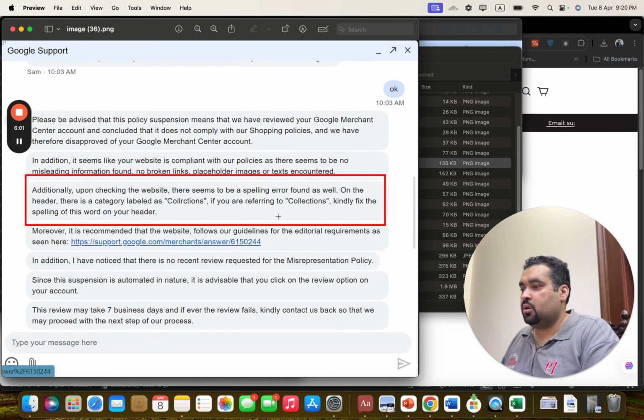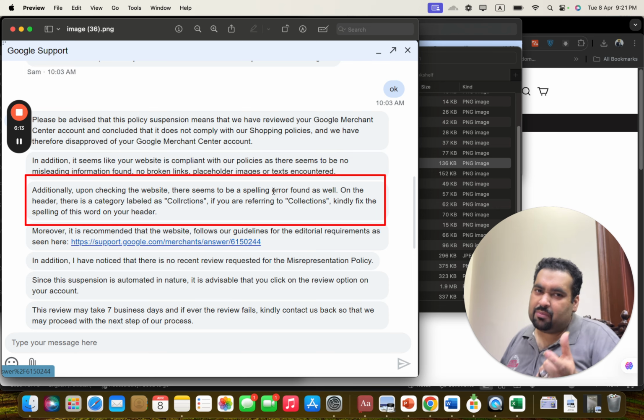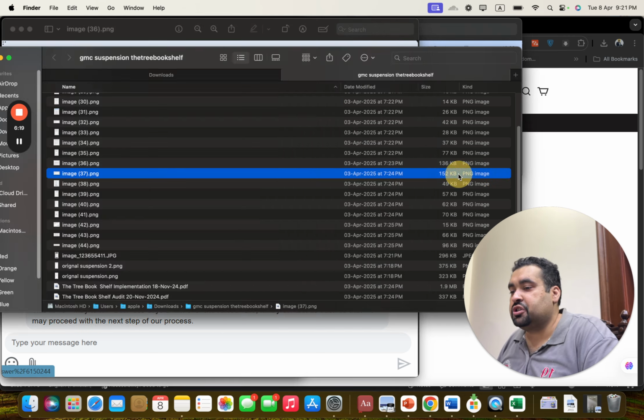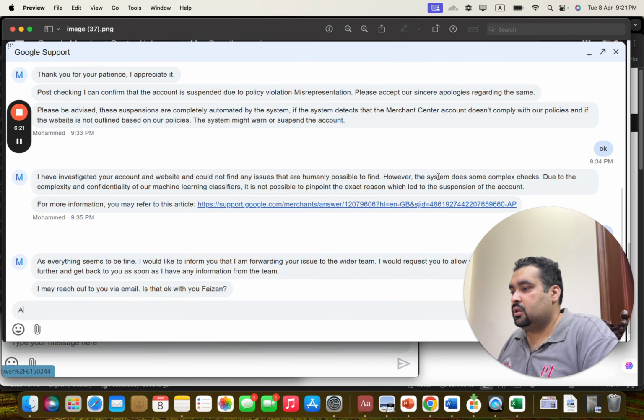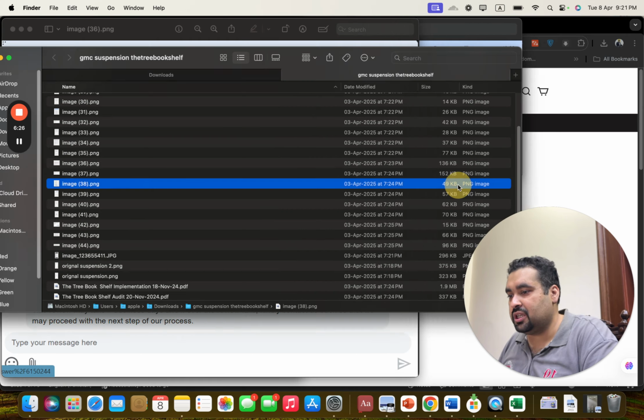Now you can see over here, once they figured out that the category was labeled as collections. So if you are referring to collections, they also figured out some grammar mistake, small mistake, minor mistake, but that grammar mistake can also cause suspension. Even the alignment, extra spaces can also cause suspensions. So see over here, so many checks, so much work was done.